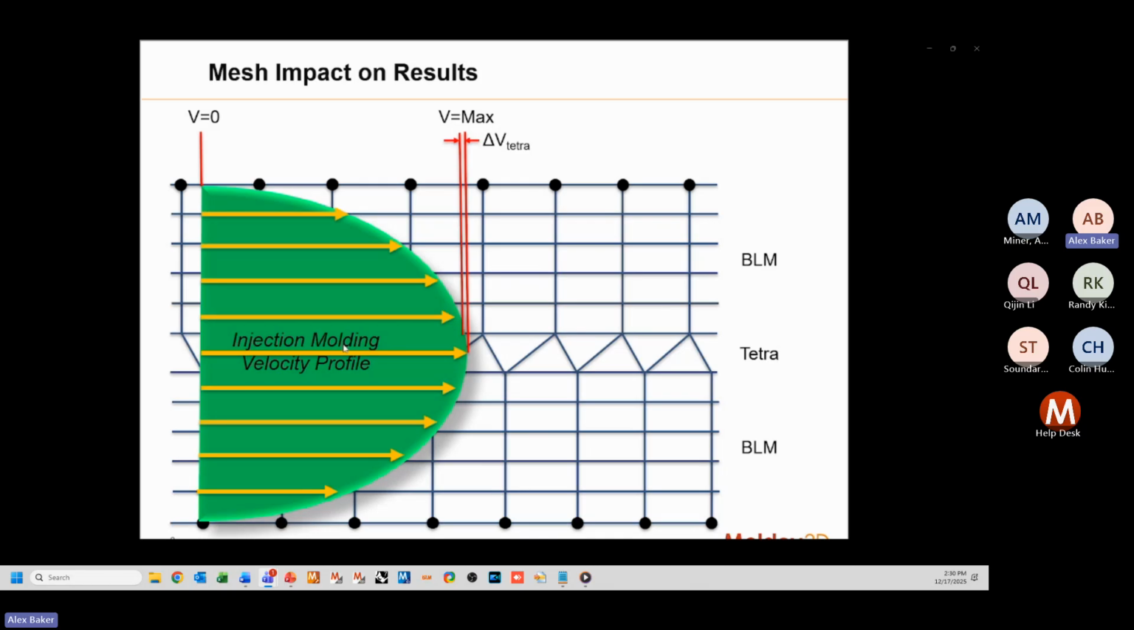And this doesn't only apply to velocity, things like temperature, shear, fiber orientation, even to some degree. We can see this effect quite a bit where the change in the result is not that significant in the tetra section of our mesh. And so that brings up a very important note about simulation. Actually, the maximum velocity here is just a number.